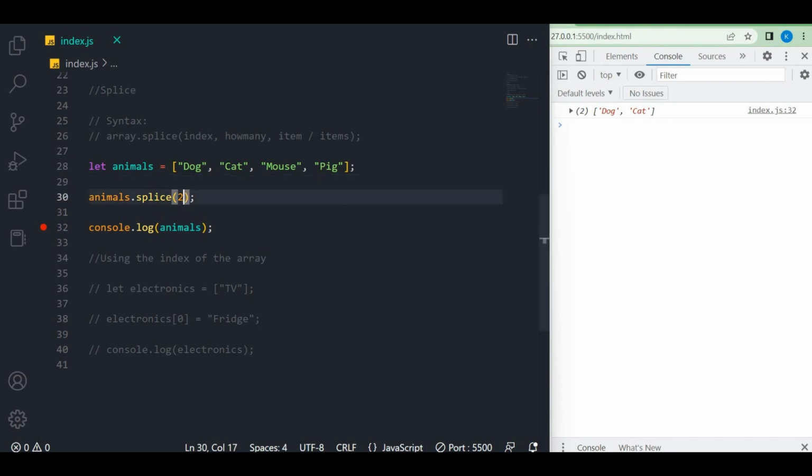So this argument is the index or the position at which you want to remove items in an array. So if you just specify the index, it's going to start at position 2 or at index 2 and remove all the items to the right of it, including the item at position 2. So it's going to remove all the items to the right of position 2, including the item at position 2.